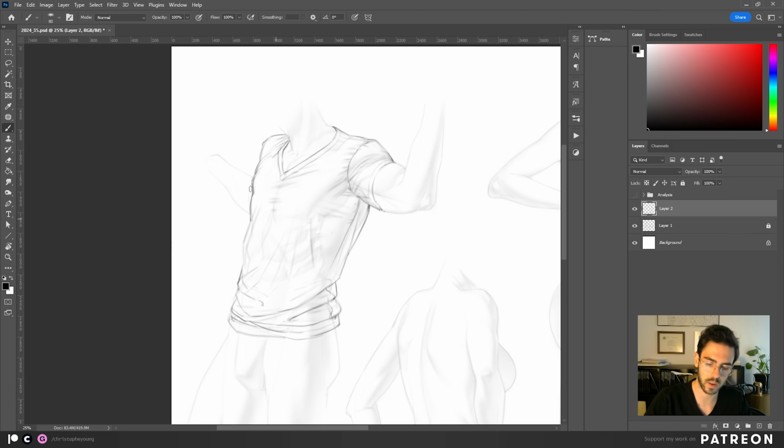Throw a couple random ones, and then we can finish off the bottom. Actually, this needs to come out so that it covers the hip. And then we can have the sort of seam of the bottom of the shirt.